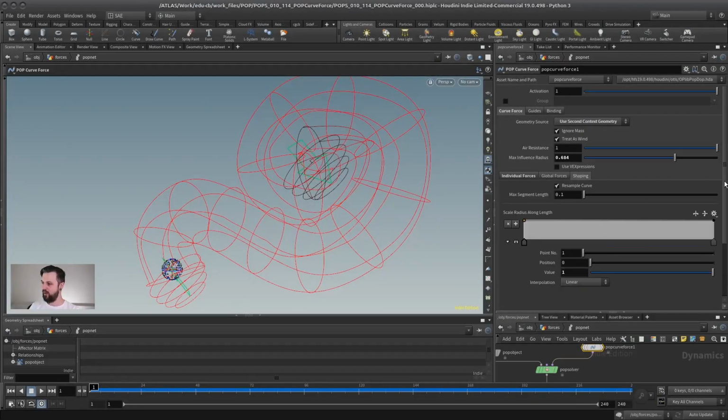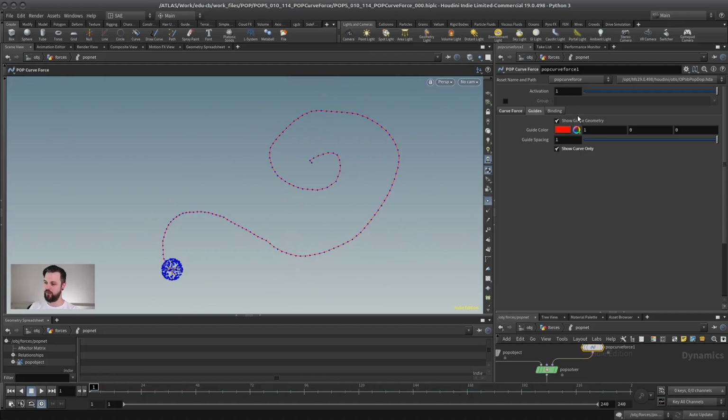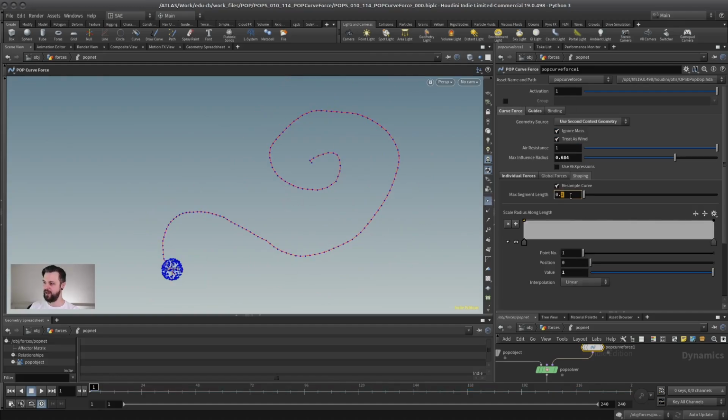And then there's shaping. And actually shaping, I totally missed that. If you go into the guides, you can turn on show curve only, and then you only see the curve that we put in. And what you can actually see is that it resamples that curve anyway. So the resampling that I do out of habit after a draw curve wasn't actually necessary. You can actually do this internally anyway.